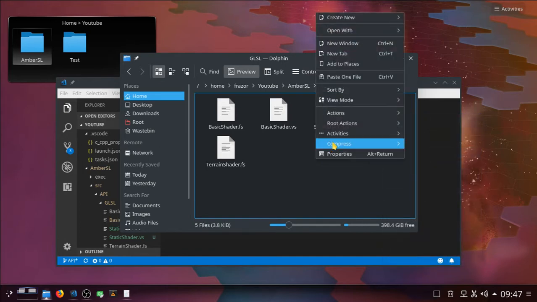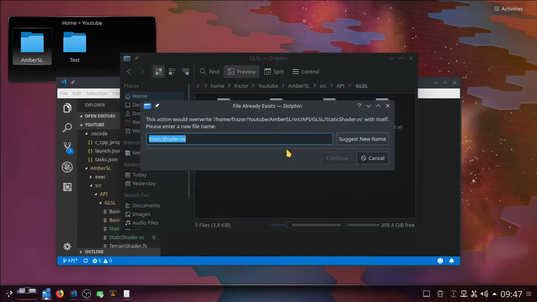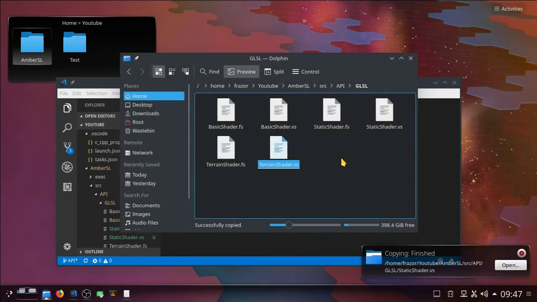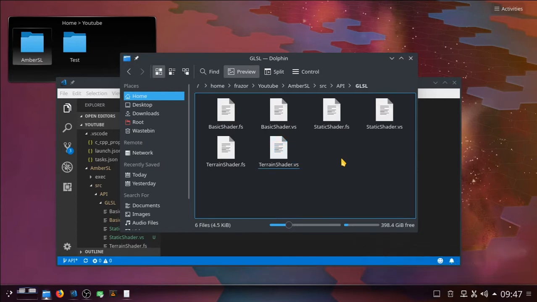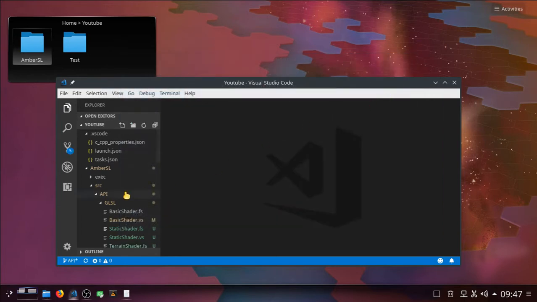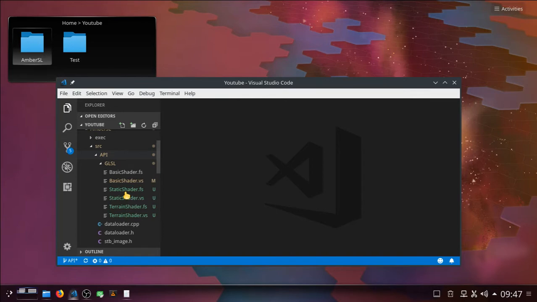Copy, paste, and again I'll just call it terrain shader. The thing is, the two shaders that we've written are so good that they will work on almost anything straight out of the tin. So we're going to use it for the terrain as well. There we go. That's that done. So we now have static shaders, terrain shaders, and that's roughly it.